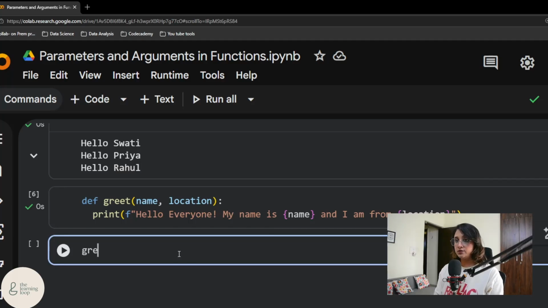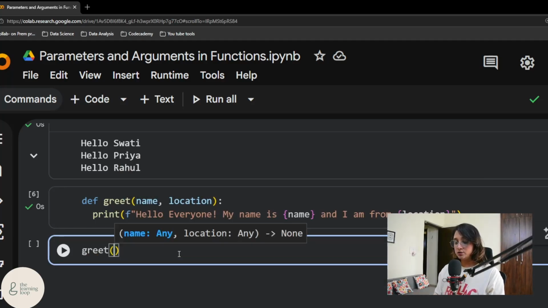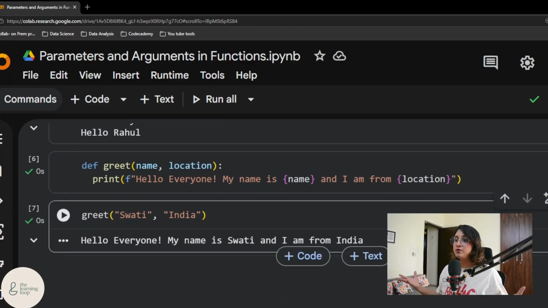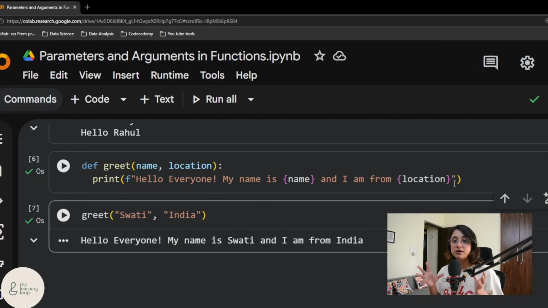And I will say greet, and I will say Swati, India. And let's run it, and you can see, hello everyone, my name is Swati and I'm from India, as I have written in the print statement. Now, the important thing to note is when I pass the arguments, I have passed Swati in the place of name and India in the place of location, right?